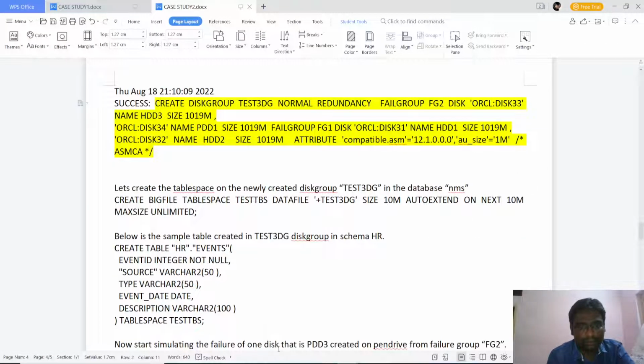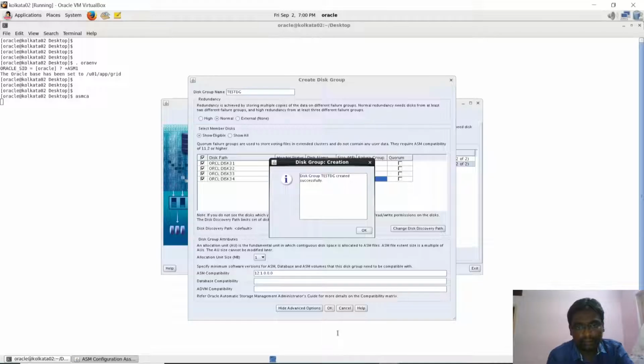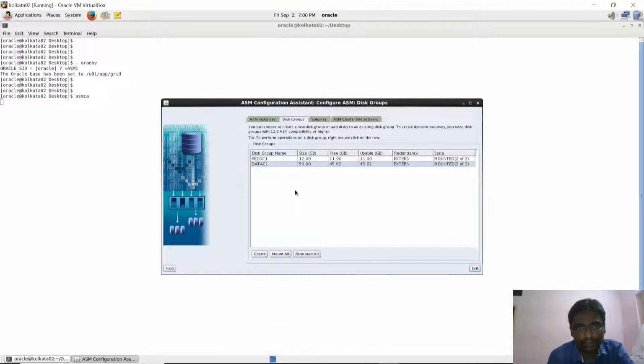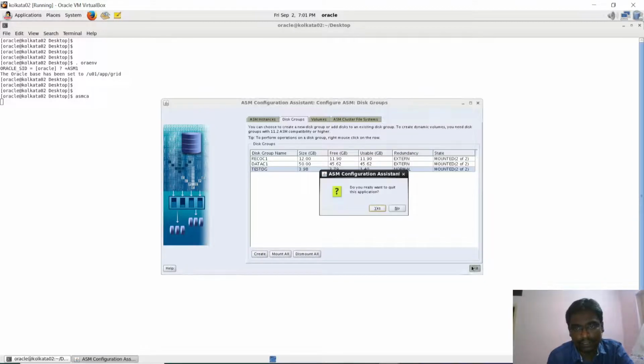Now what to do? Go to the server console. This group has been created here successfully. Click on OK. So this group will be listed here. See, it is 4 GB, free is 4 GB and usable is 1.4 GB. Okay, click on exit.